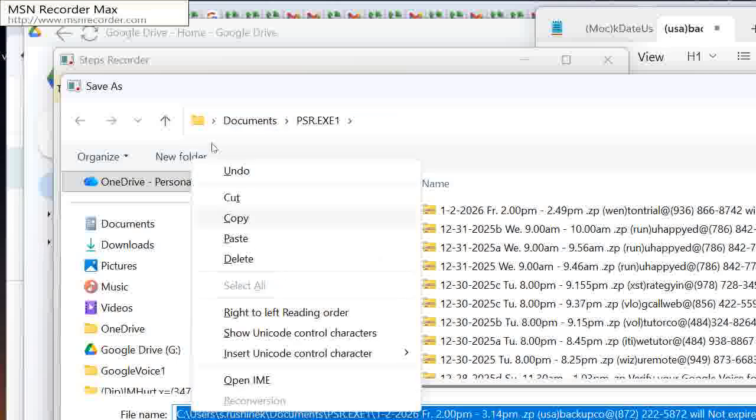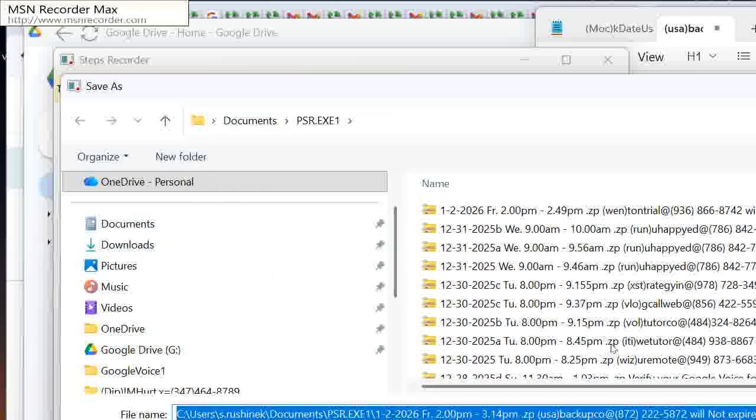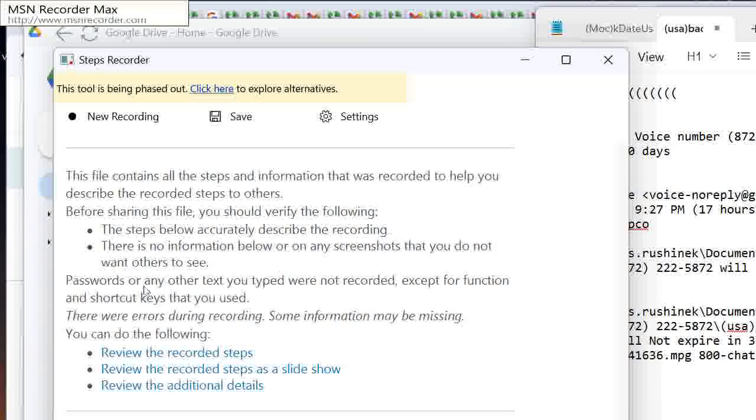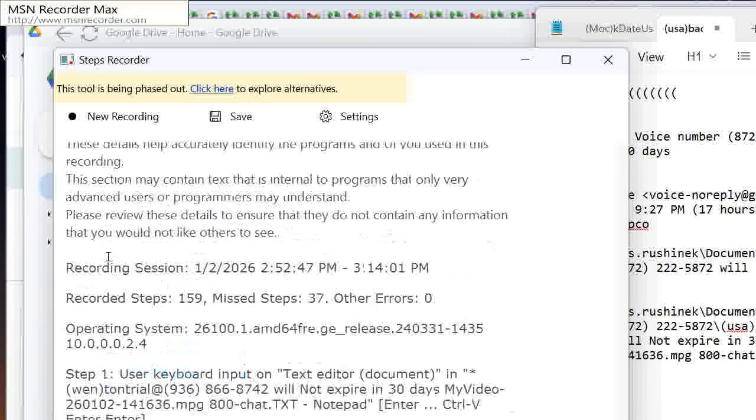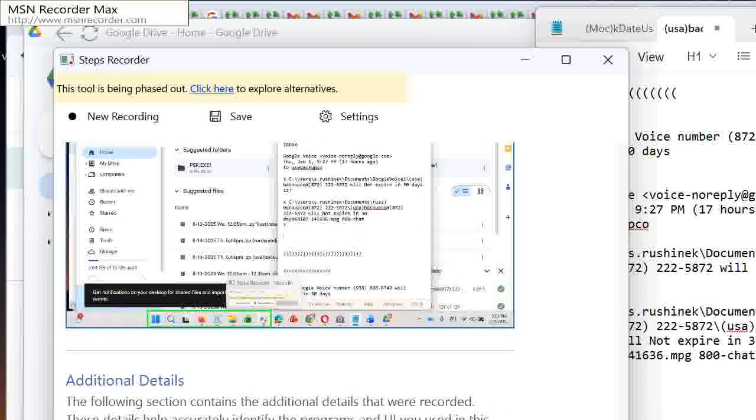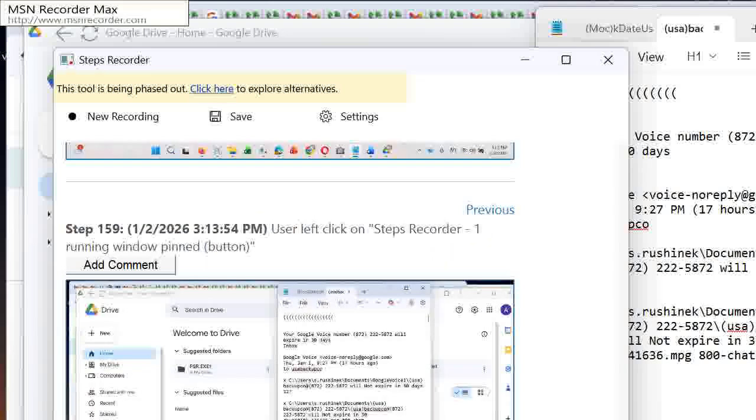Yes, so now I'm copying it to the clipboard buffer, and then I select the save button on the save as dialog box into the psar.exe1 subfolder. I click the save button, and then I click the review additional details and scroll up the file to find what was the last step number. And the last step number is step number 159, which says that the date is January 2nd, 2026.